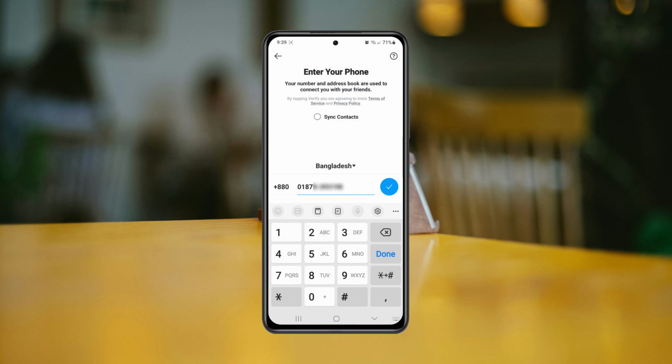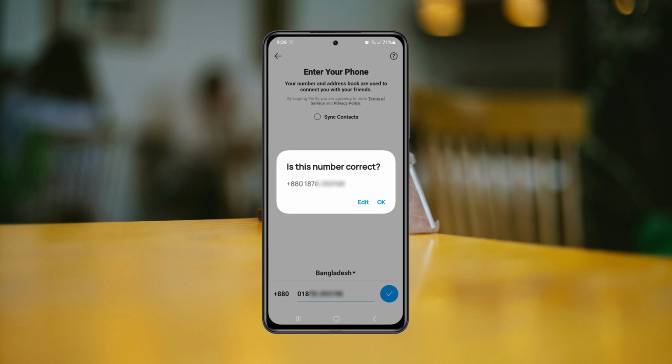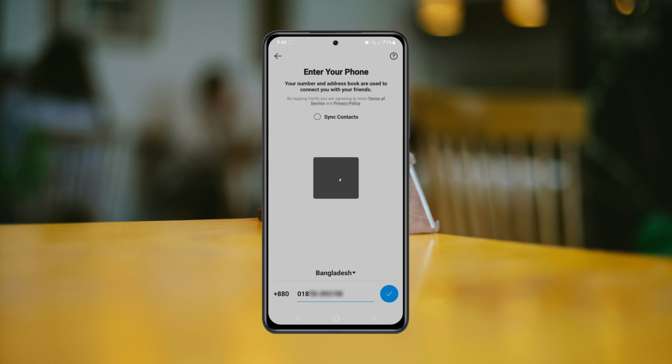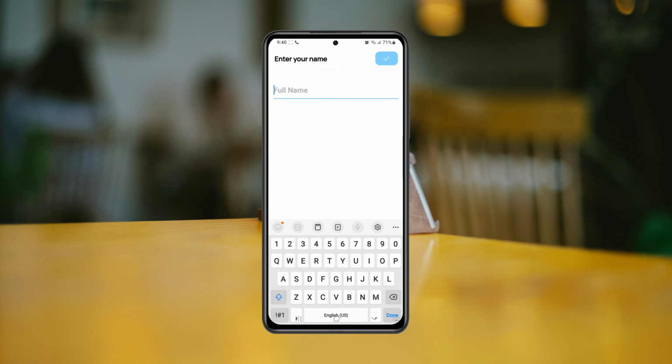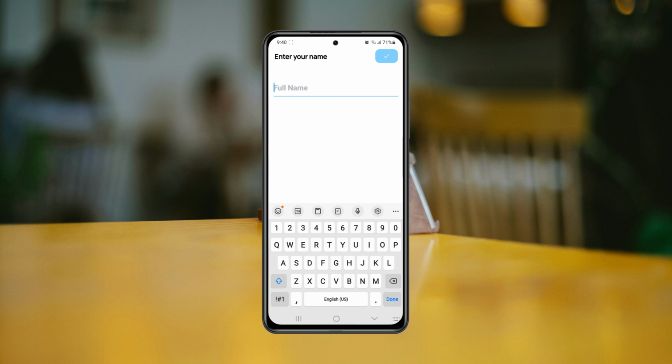And once you tap on that, you just need to enter a new phone number, and once you do that, go and tap on this tick mark right over here and then tap on OK, and this will send a verification code through your phone number. You just need to verify the number, and once you do that, you just need to give it a name.